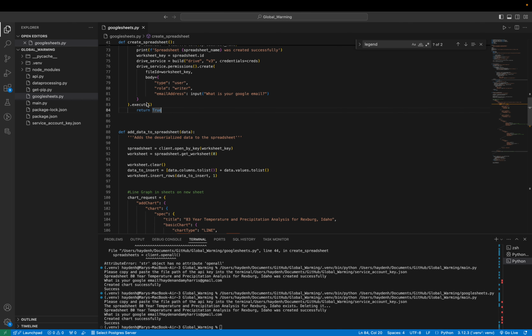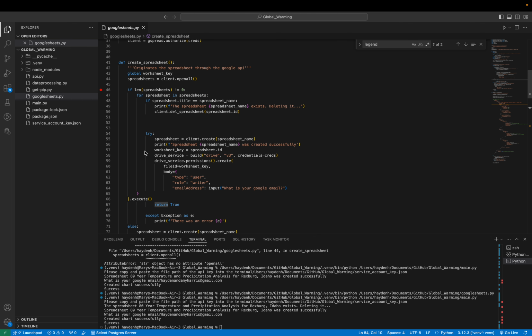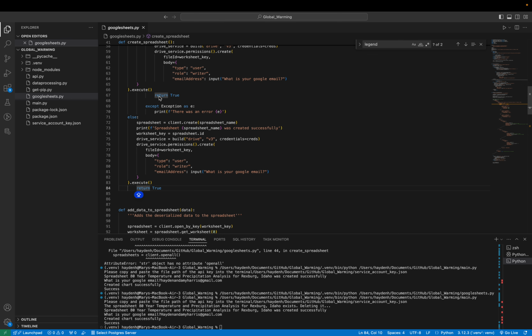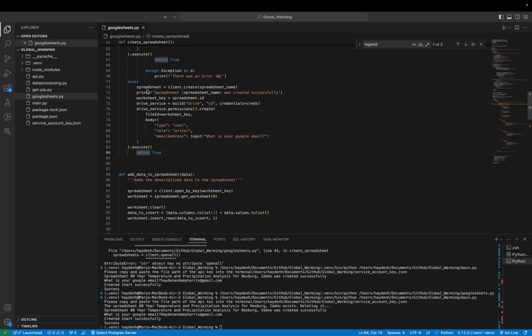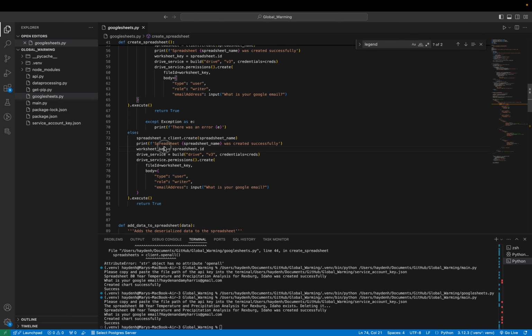But ultimately, what this is going to do is after it's written all that and created the spreadsheet, giving yourself permission, it's going to return a Boolean. And I'll show you why in main here in a second. It returns a Boolean. We'll reference that. And then these print statements are really just key indicators throughout the process that, hey, this is working or this isn't working. Really easy diagnosis to make sure something does or doesn't break.